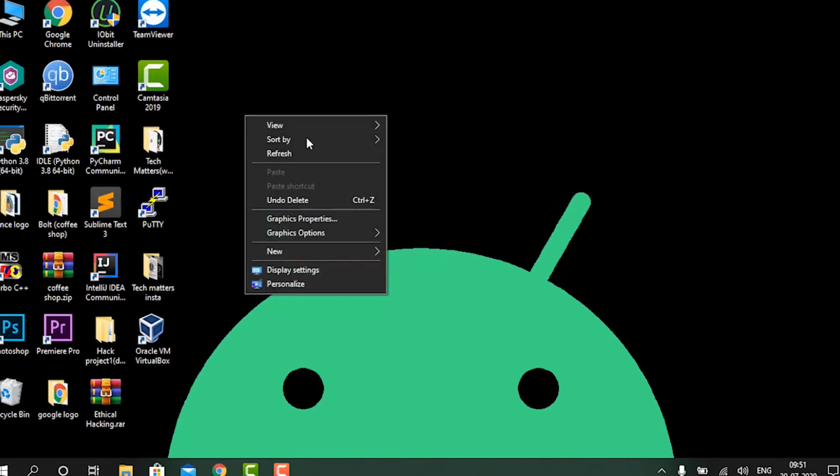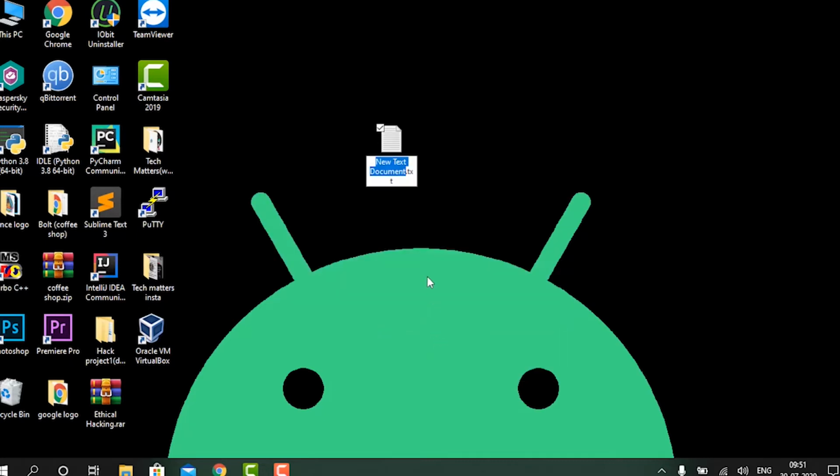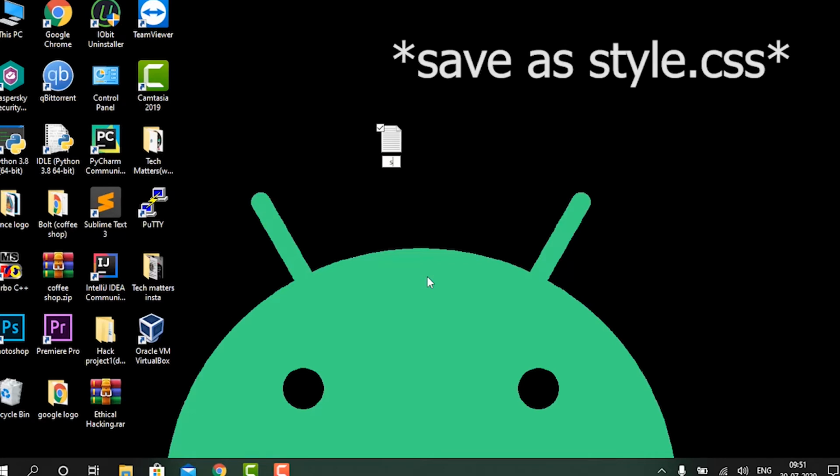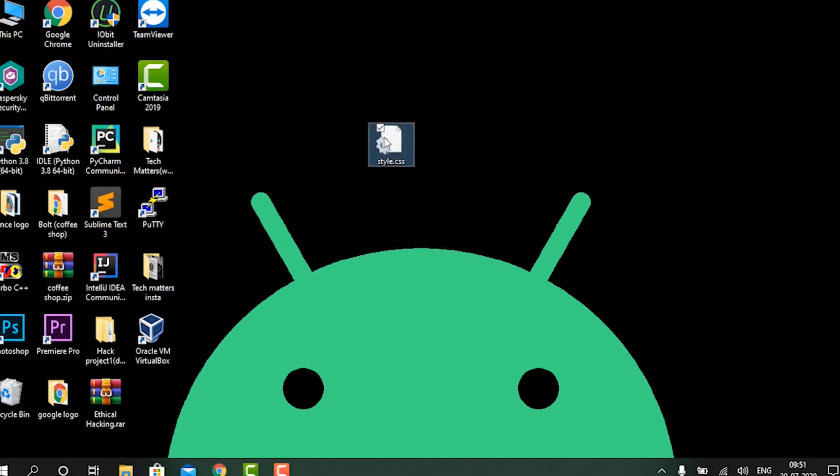Okay, so importing CSS in HTML is very similar to how we created an HTML file. We will create a new text document and name it style.css. Any name is fine, it's your wish, but the extension must be CSS. After that, put the CSS file into the folder where you have your HTML file, I mean the index.html file.